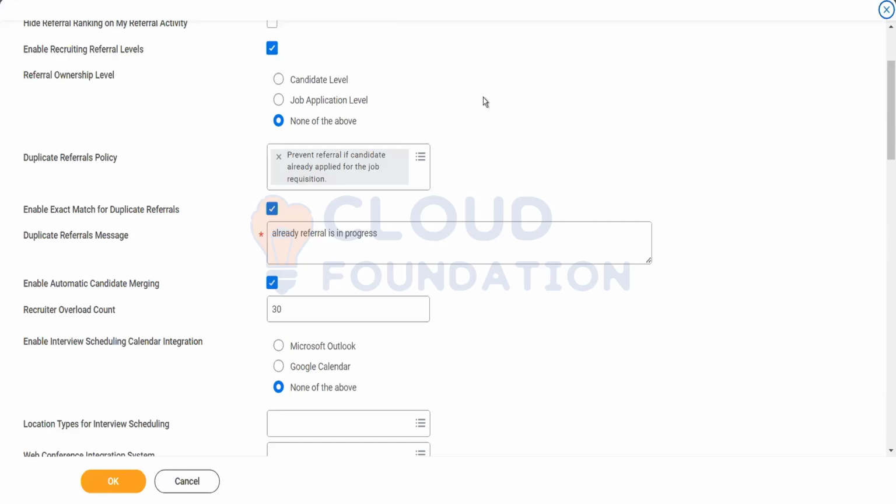Let's suppose we have one candidate, Rohan, and he is referred by A for Java profile. He has been referred by B for Python profile. He has been referred by C for C++ profile. So A has put the referral first, then B, then C. And let's suppose he has been hired for C++ profile, which was referred by C person.